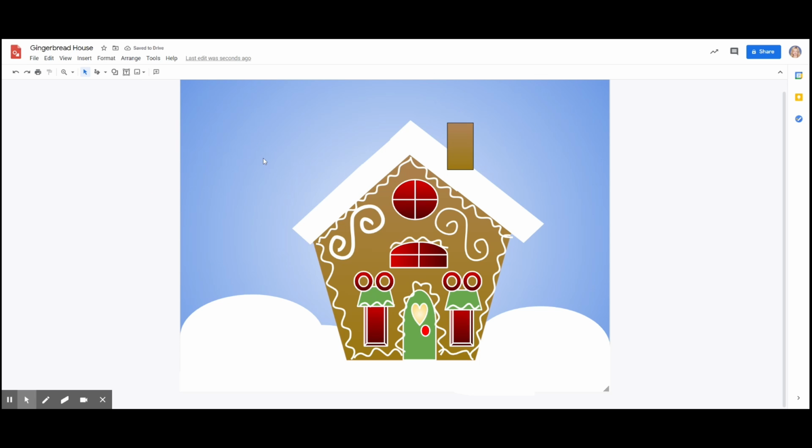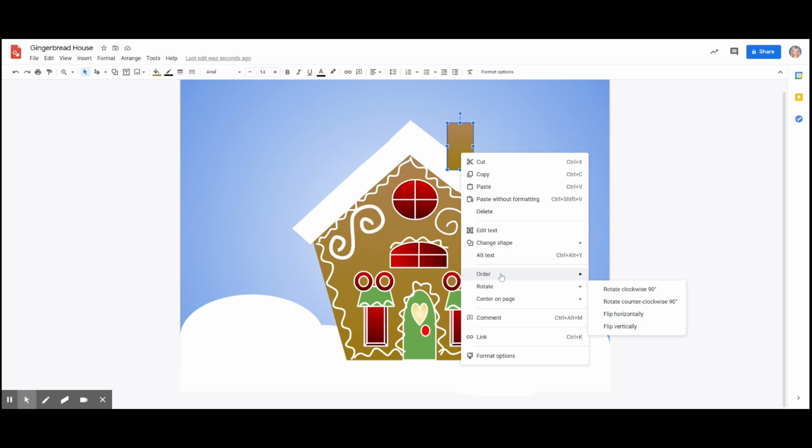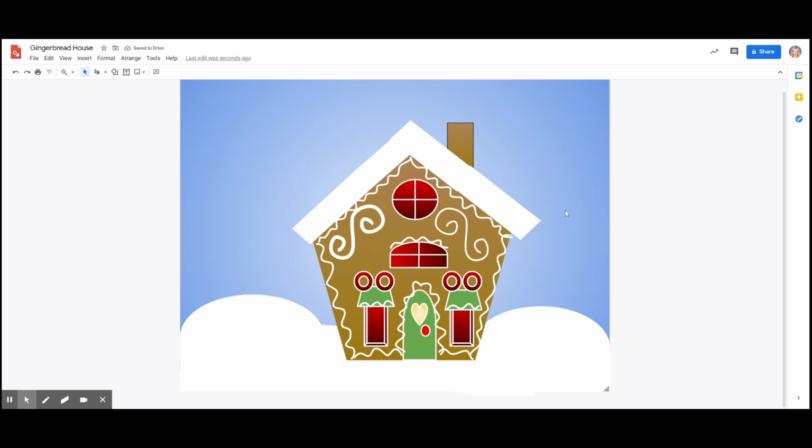Now it doesn't look right because it's just a rectangle on top of the roof. And I'm still adjusting my roof line here. It's fine. But we need to push this behind the white rooftop. So I'm going to right click and I'm going to click on order and I'm going to put send to back. And now it is behind the white roof, which is exactly where we want it.